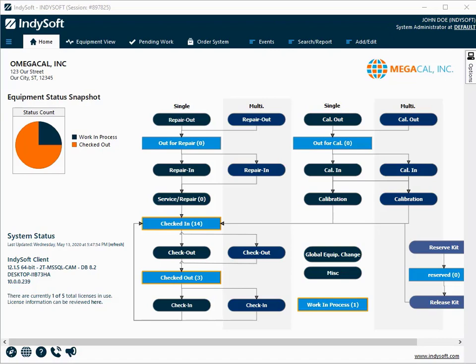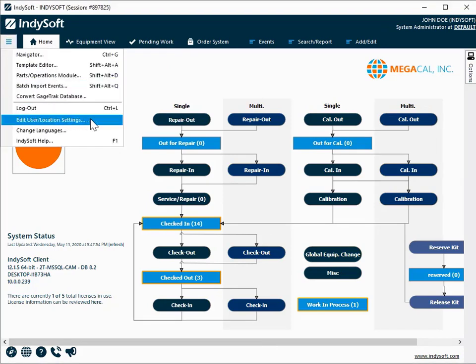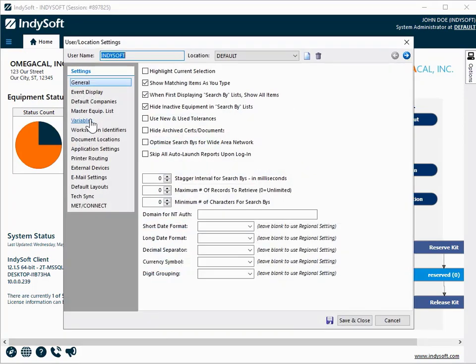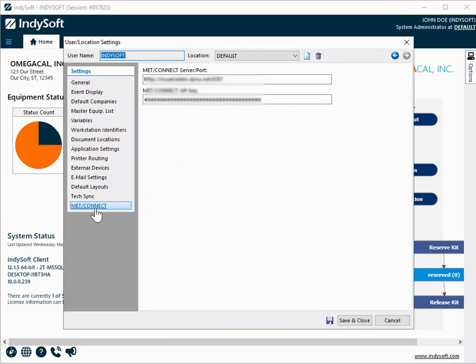So now I am going to be talking to you about Met Connect support in IndySoft. In version 12.1, we have introduced a new feature which allows you to seamlessly import Fluke MetCal data into IndySoft using Met Connect. The first place to start with this setup is to go into your user location settings, like such. And when this dialog pops up, you will notice we have a new tab at the very bottom named Met Connect. In here, this is where you input your Met Connect server information so that we can make a successful connection through IndySoft.